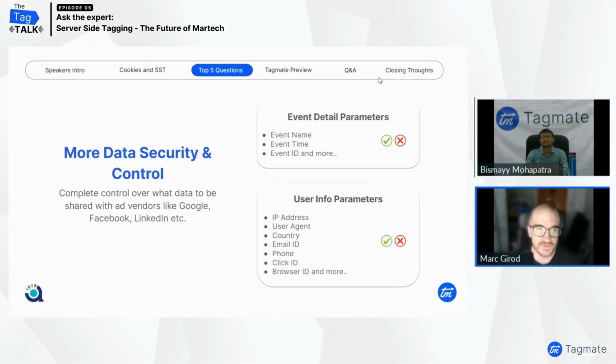The next one is about control, because having this middleman, having this server in between, gives you the ability to really control what data you collect and where the data will be sent. It's kind of a border control. I try to be careful with my comparisons, but you can see it's really you who decides. The advertiser is in charge, and is responsible for what data they want to share with Google or Facebook or others.